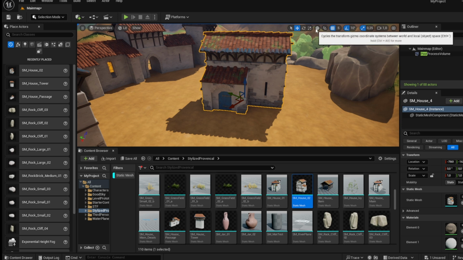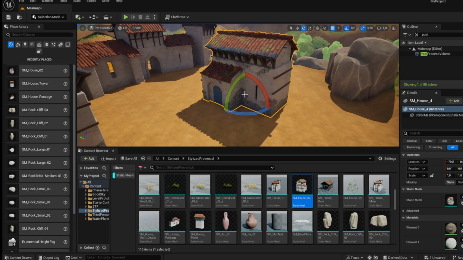This is the Gizmo coordinate system. So this one does the local area essentially of what it is pointing towards, and this is actually the world coordinate system.